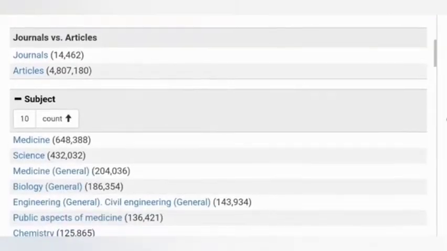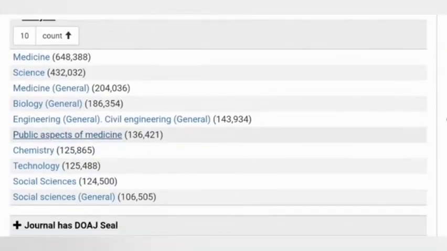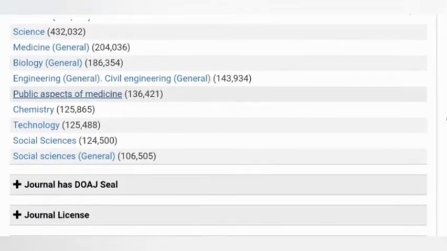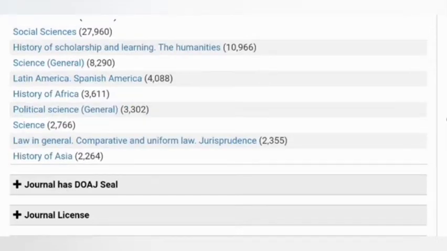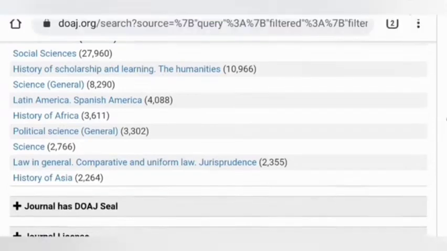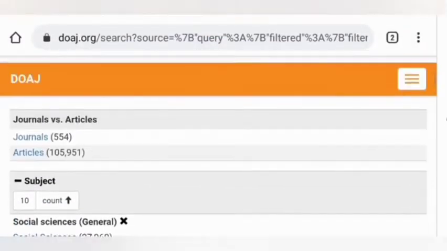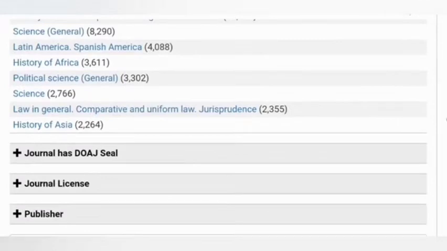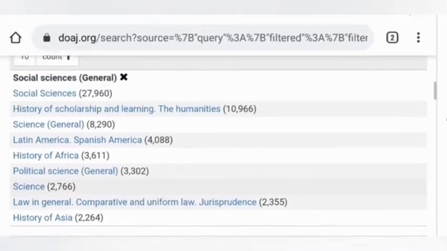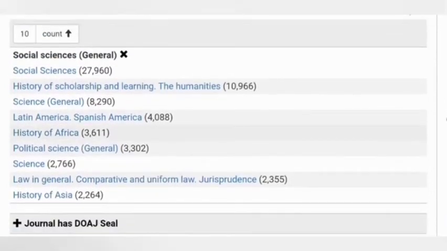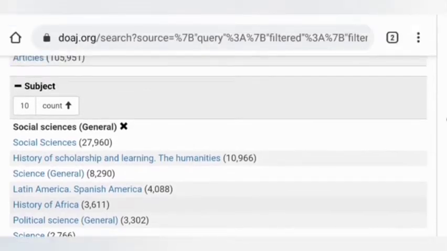You have to name that journal, or select that journal, and then this site will take you to the particular journal you are looking for, and from there you can download the article you are looking for. As you can see, a lot of options are there: political science, Latin American science, general and history of scholarship and learning, the humanities and social science, history of Asia. A lot of options are there, science in science section.